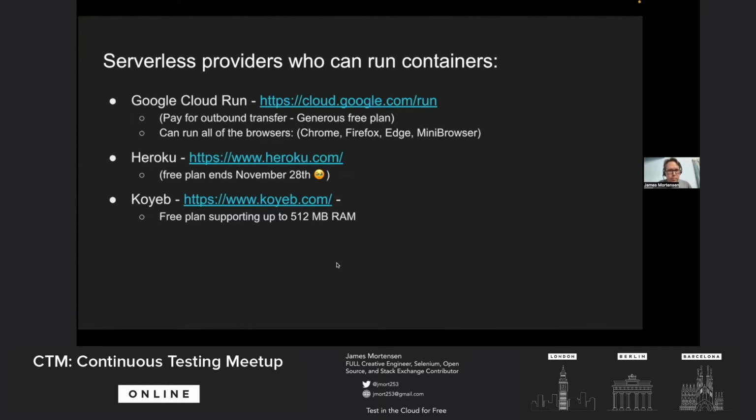So there are a couple different providers that I did experiment with. Cloud Run was the one that I probably played around with the most, mainly because I could run Chrome, Firefox, Edge, all the browsers. With Heroku, if I tried to run anything other than Mini Browser, it just died. But with Mini Browser, I was able to run tests in a GitHub Action workflow every day for about 10 minutes with no problems for about 4 months.